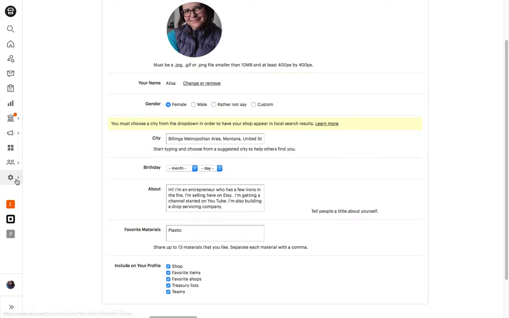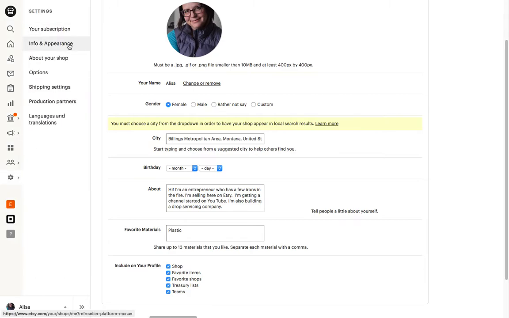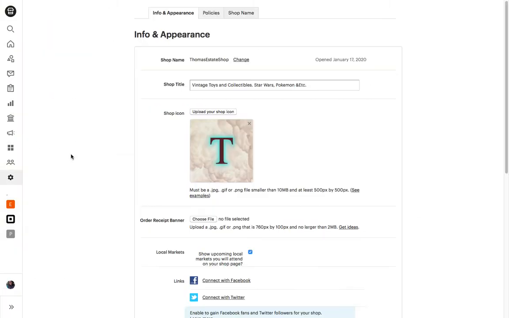So anyway, then you go to your info and appearance. Here's some more. I went to the gear and I hit info and appearance to get here. In info and appearance, at least I got Star Wars, Pokemon, etc. I should have put Sailor Moon on there. Shop title, right?